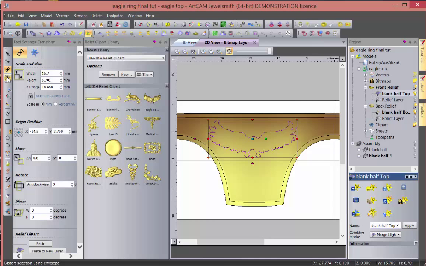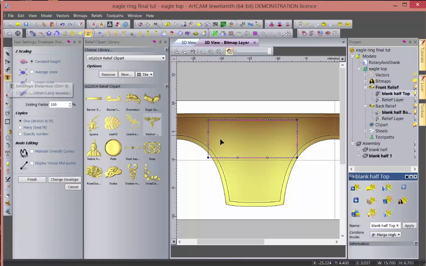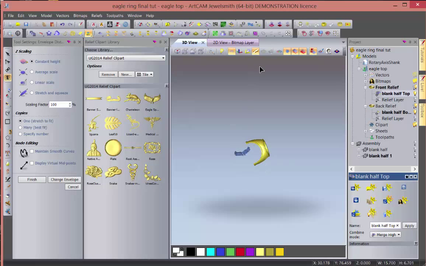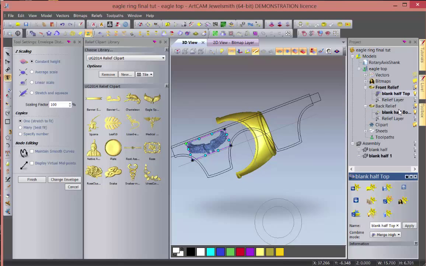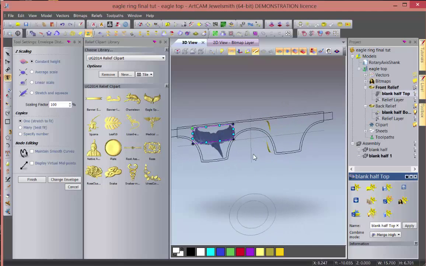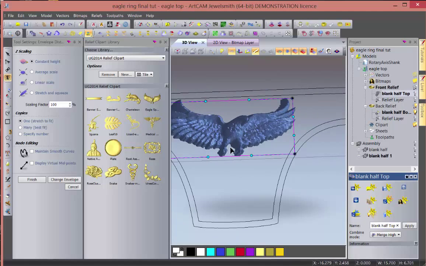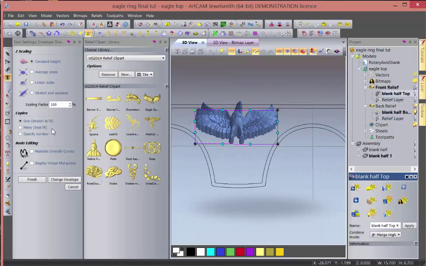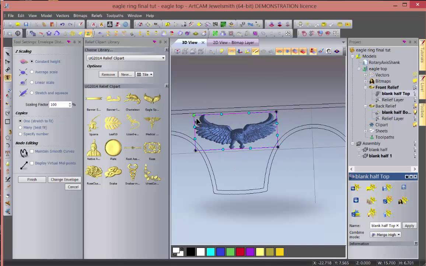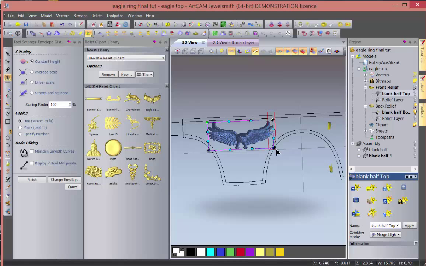Okay, so to do that, you open up the envelope distortion tool, and now you have to work in your 3D view, and let's turn your vectors on in the 3D view, and I'm going to hide this ring. So just turn this layer off right here on the right hand side. Alright, so now we are going to stretch this down. So I'm not going to worry about the height at the moment. I'm just going to make sure that it fits inside. So I'm going to grab those vectors and drag them out.